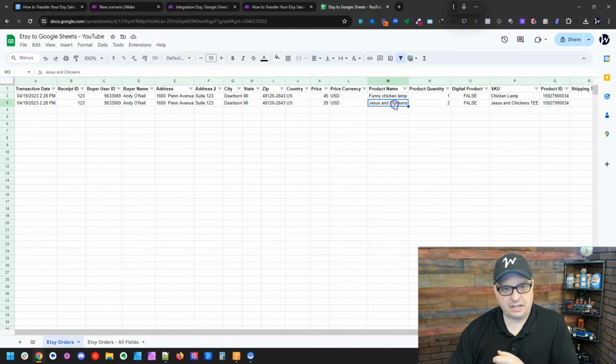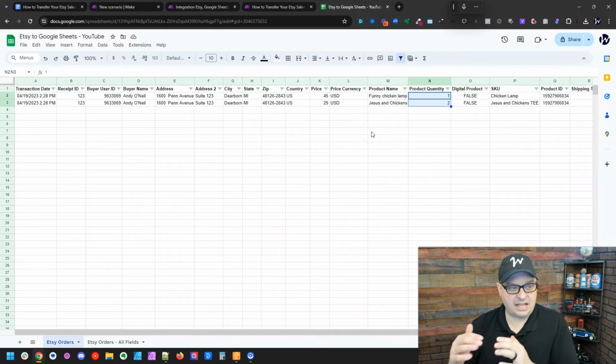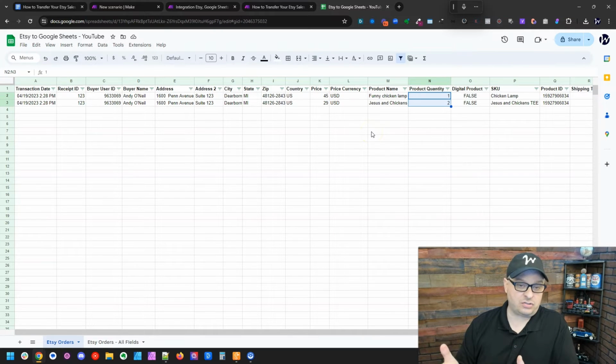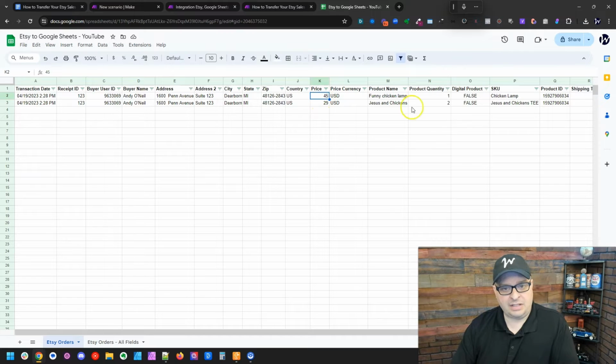Here's the funny chicken lamp, Jesus and chickens. Here's the product quantity, the SKU, the price for each, that kind of thing. So that's how this scenario works. There's other ways to structure this, obviously, but that's how I thought would be the most universal and helpful way, because you can go in here and you can do a report that says how many times did we sell the funny chicken lamp, and then you can add up the quantity and the price that it was sold for.